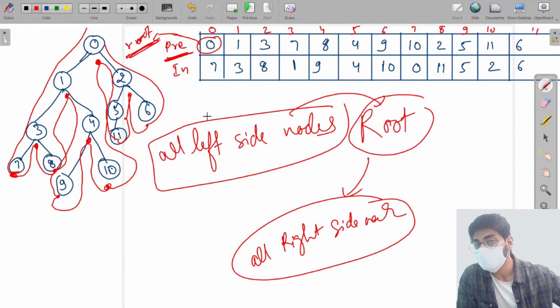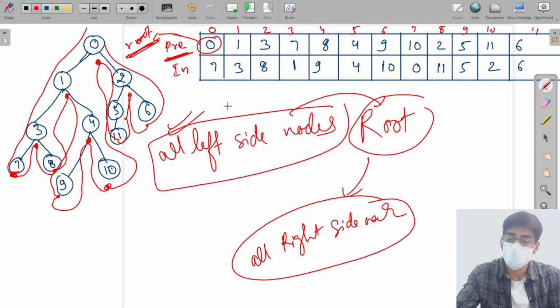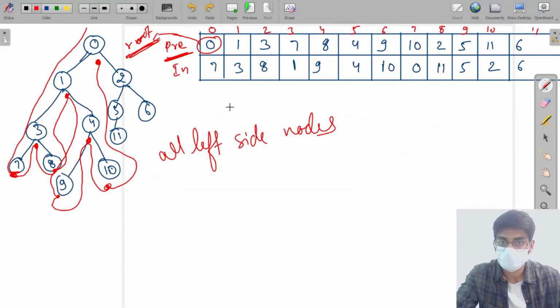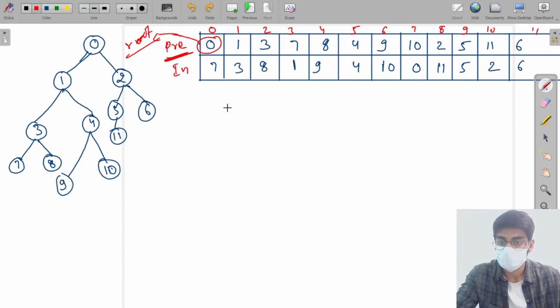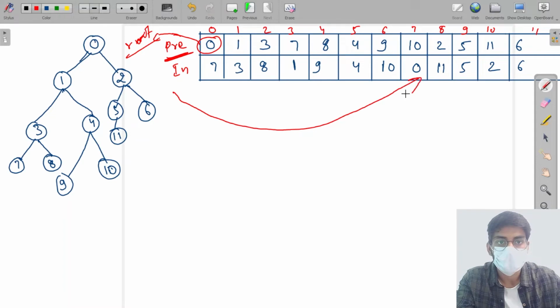So I am going to take the help of these things. Let me just erase all this. Now I know the root element, so I will directly move towards the root element. Somehow I will find the root element, because I know the root element is 0. Then I directly jump toward the root element. So in in-order, I have found the index of the root element.